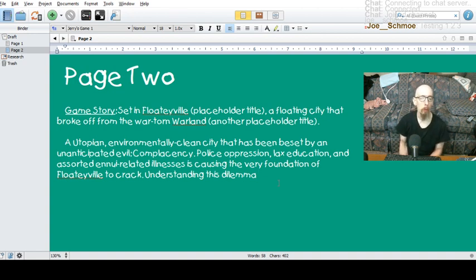Very foundation of Floatyville, understanding this dilemma. I don't want to say the ruling class. As far as the governorship goes, I want to say probably medieval, like King Arthur, but he also had a round table.